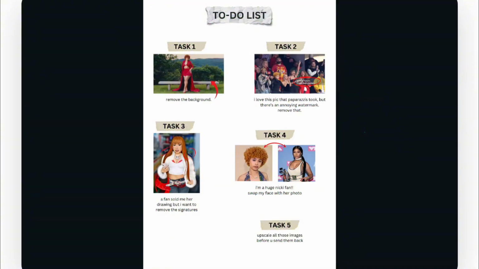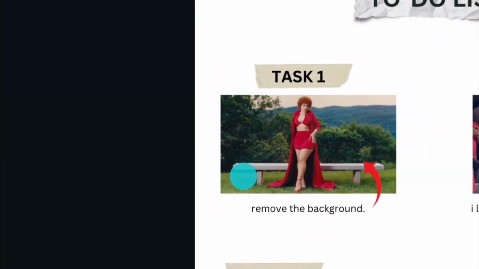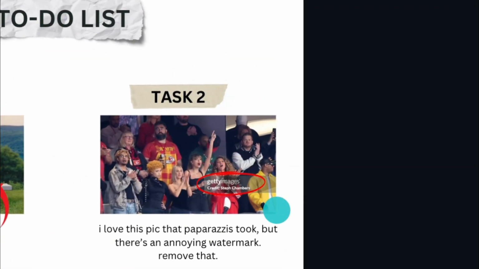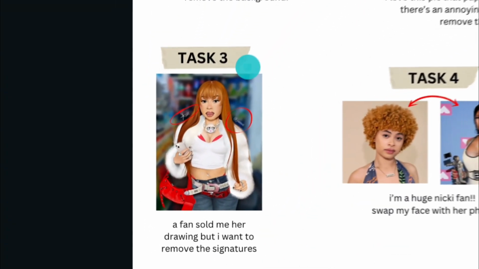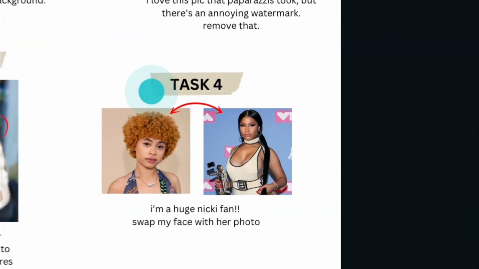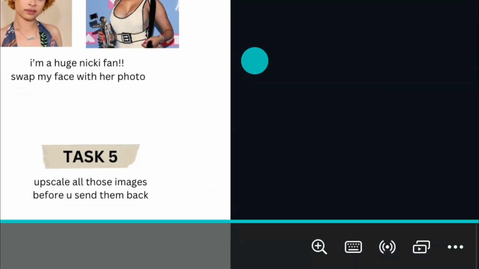All right, let's open the folder and read the tasks. Task 1. Remove the background on this image. Task 2. I love this pic that paparazzis took, but there's an annoying watermark. Remove that. Task 3. A fan sold me her drawing, but I want to remove the signatures. Task 4. I'm a huge Nikki fan. Can you swap my face with her photo? Task 5. Make sure to upscale those images before you send them back.